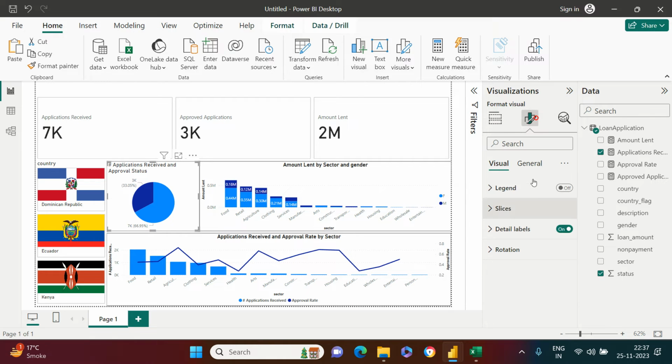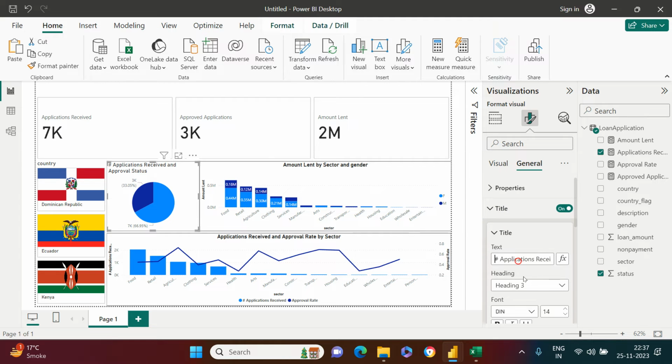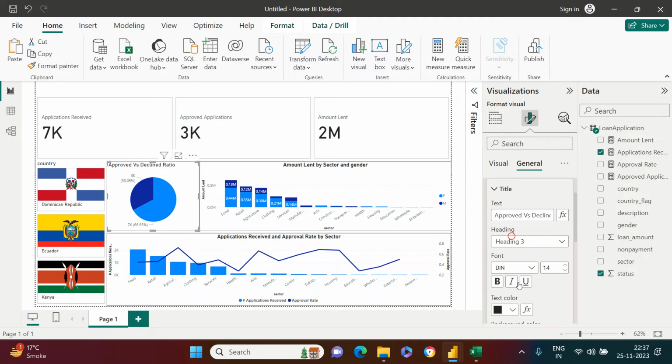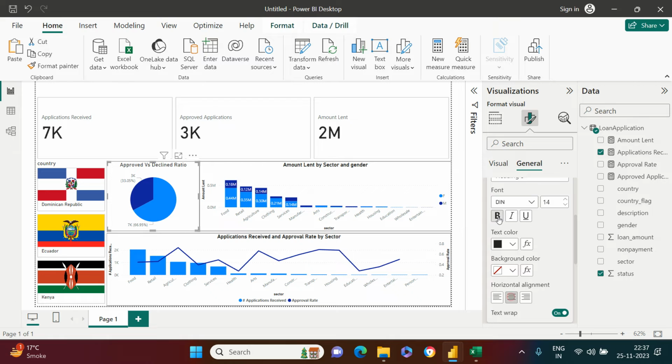So I'm just going to come over here, and in the general title here I'm going to say approved versus declined ratio. That gives a very good sense, isn't it? Now over here in the title itself, let me make it in the center alignment and bold. Okay, now one more thing, you see over here it simply says number of applications which were received and what was the percentage which was approved, right?